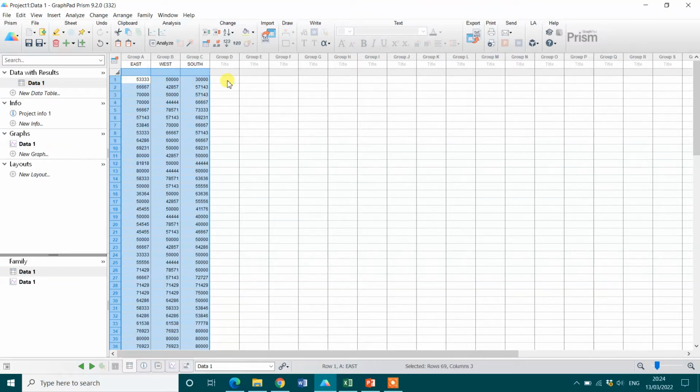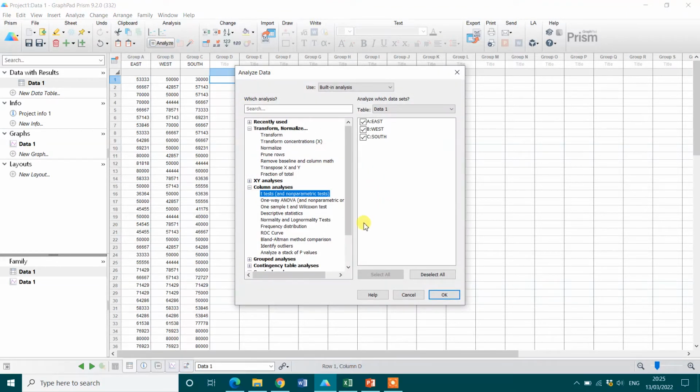Now, to perform the one-way ANOVA, you can see that I have some basic conditions: I have more than two groups. So I have east, west, and south. In fact, if I have two groups, I can perform a t-test, but since it is more than two groups, I need to perform one-way ANOVA. And I am assuming that my data is normally distributed. If I'm not sure about that, I can check through the normality test.